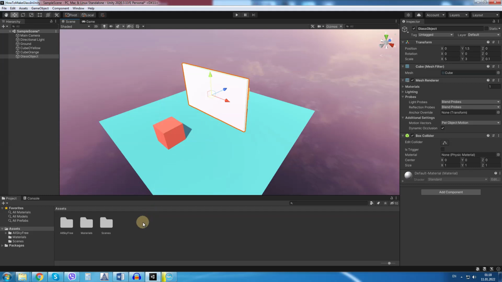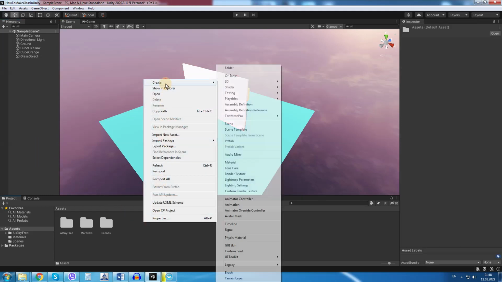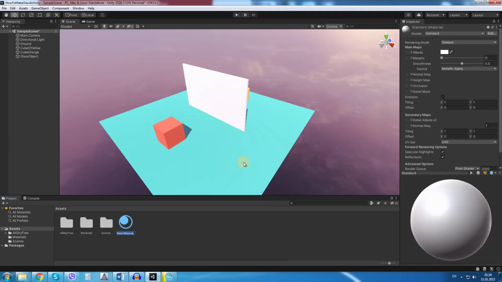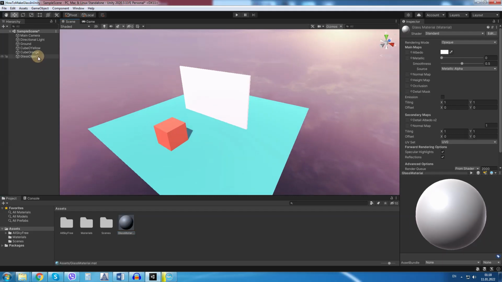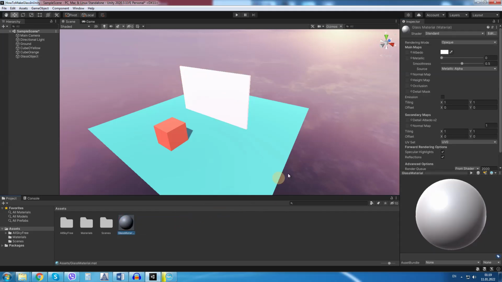of glass. Go down to the project panel, right click, and let us create a new material. I will rename the new material to glass material. Select the glass object and drag and drop the new material we have just made. Select the material and change the rendering mode to transparent.